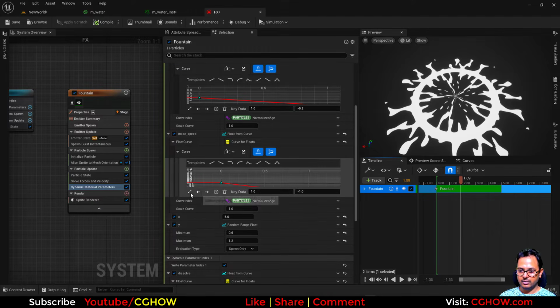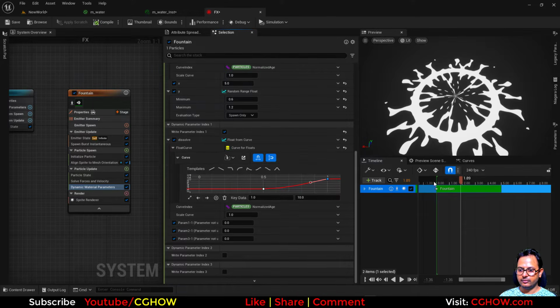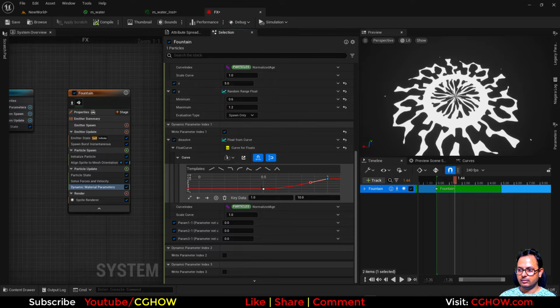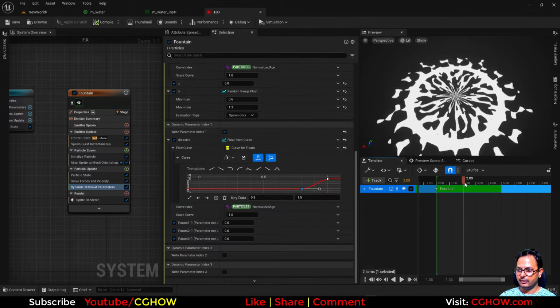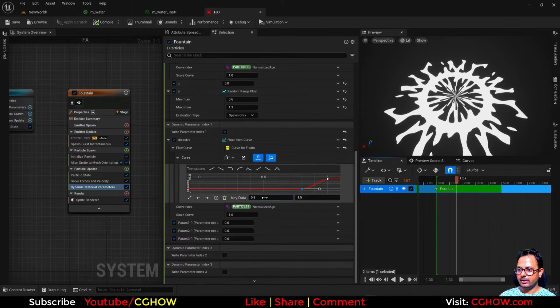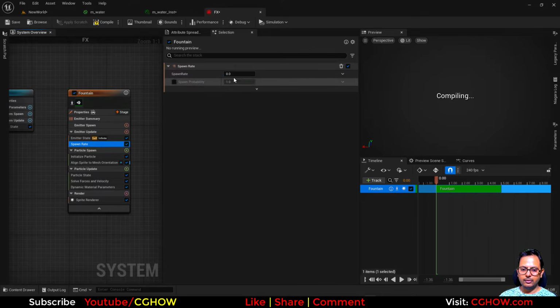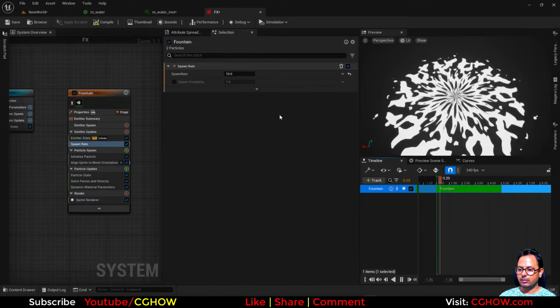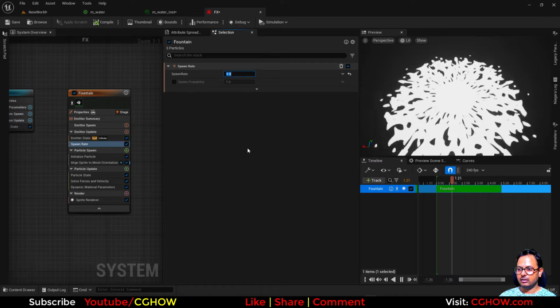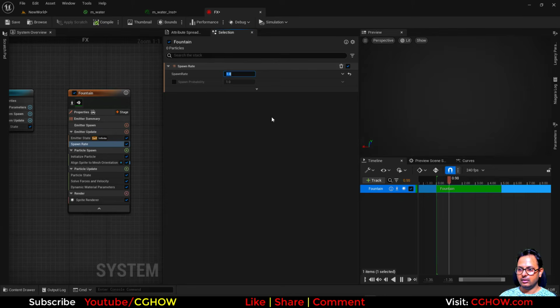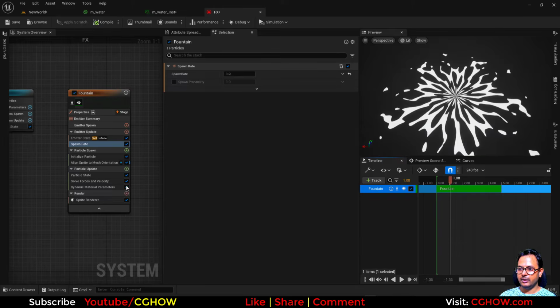With this curve. Not this curve. I'll shift it even 0.8. This will dissolve at the end, or maybe 0.7. So if I just use the spawn rate, like 10 or anything, this is coming in one frame.